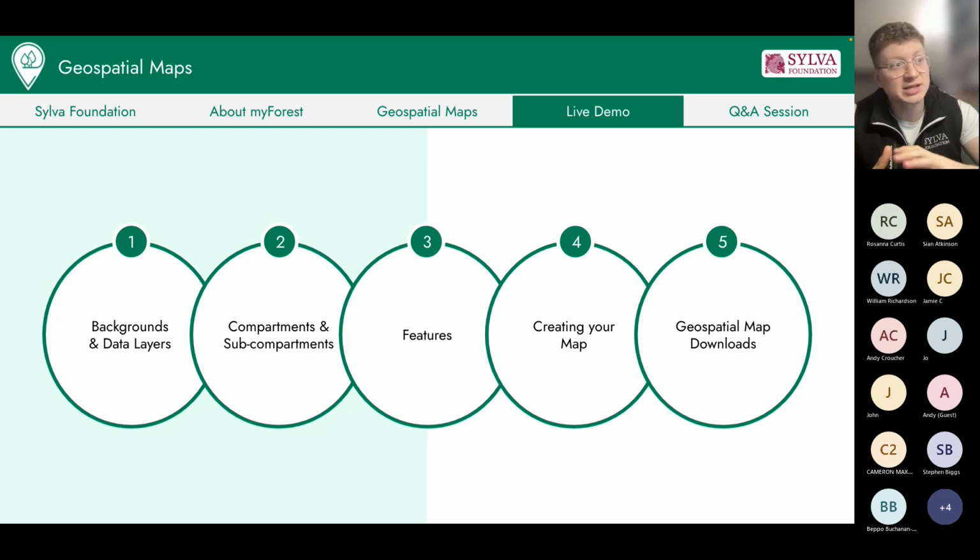So it's a very succinct part of myForest. We're not going to look at everything just because of the time that we've got. I'm going to go through each of these steps separately. We'll have breaks in between for specific questions around that. But yeah, we'll jump into giving you a demo.